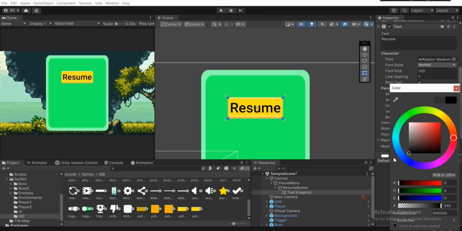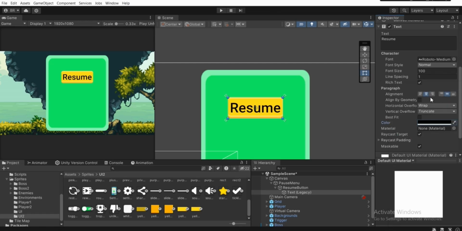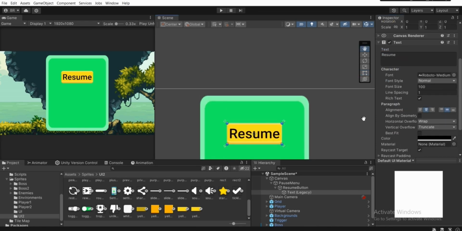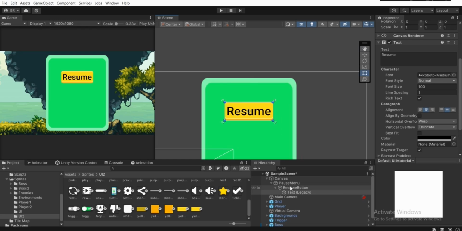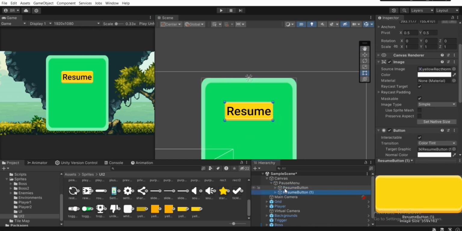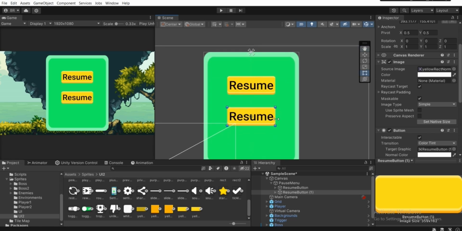So I'm going to go with something like this, dark black. You can capitalize these letters, but I'm going to go with this, and this is fine. And let's duplicate this button. Let's select this button and press Control D to duplicate, and let's move it down somewhere around here.